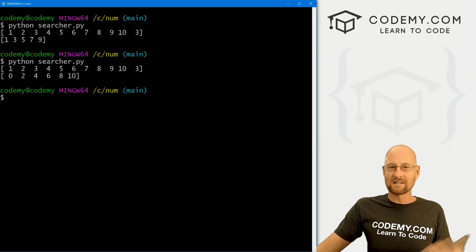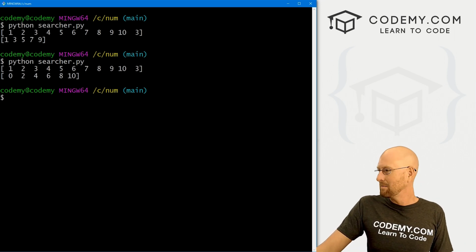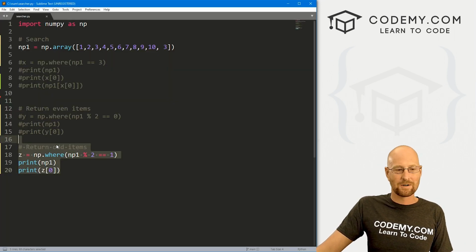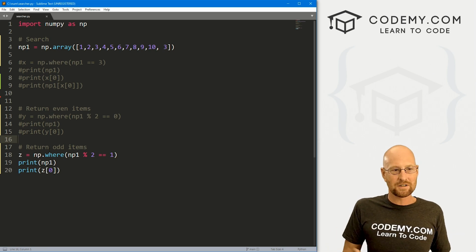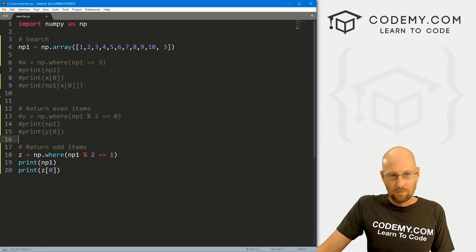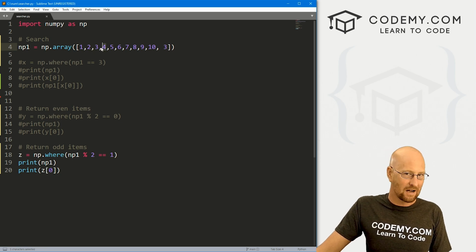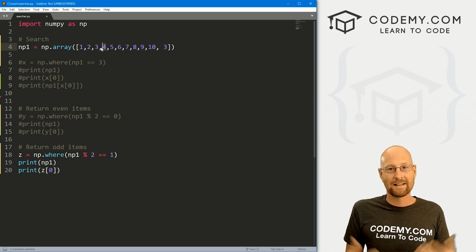So all kinds of stuff you could do, all kinds of different conditional statements you can run with this to find any sort of thing you want to do. But if you're searching for something, just remember the where. Remember, it returns the index item number, not the thing itself. Just sort of keep that in mind. And that's all there is to it.